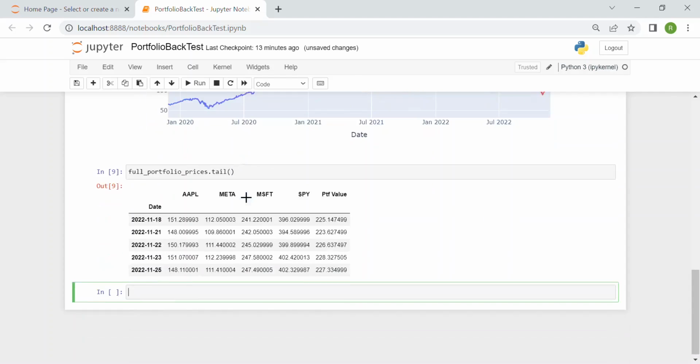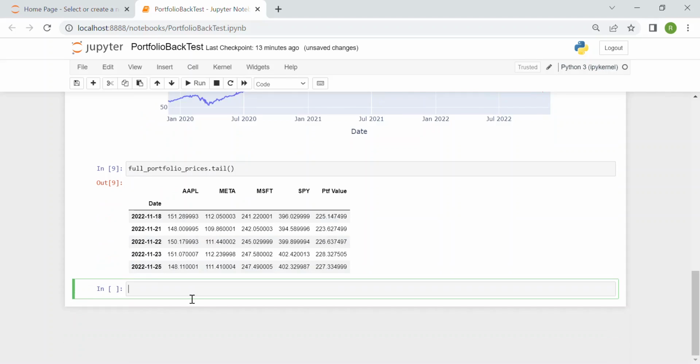Now, just to complete, we can see the total return of our portfolio over the 3 years backtesting window. The total return is a very simple formula: the full portfolio prices of the column portfolio value at minus one, so the last element, today's value, over the full portfolio prices, also of portfolio value, in this case at zero, so the first value, 3 years ago, then minus one, because we just want the return.